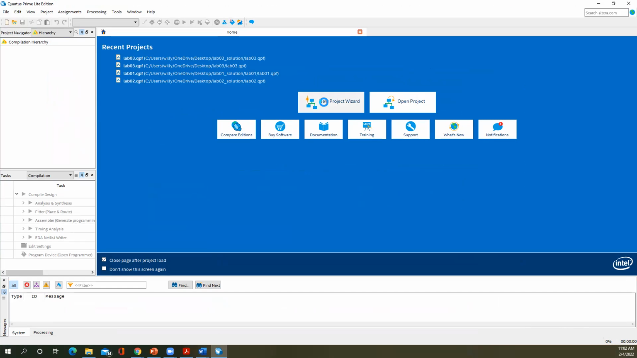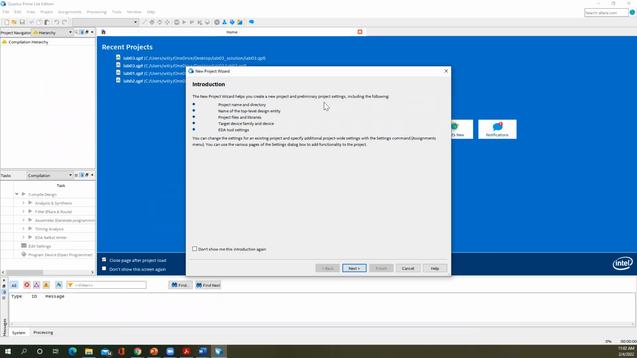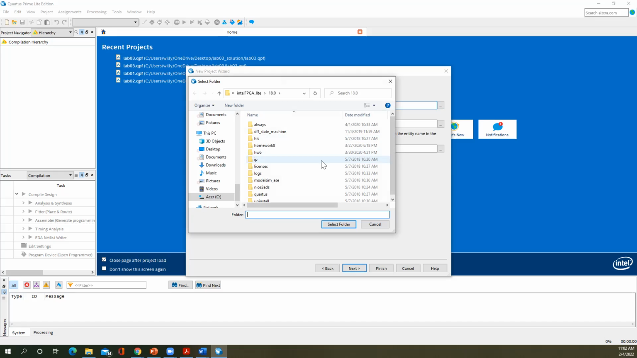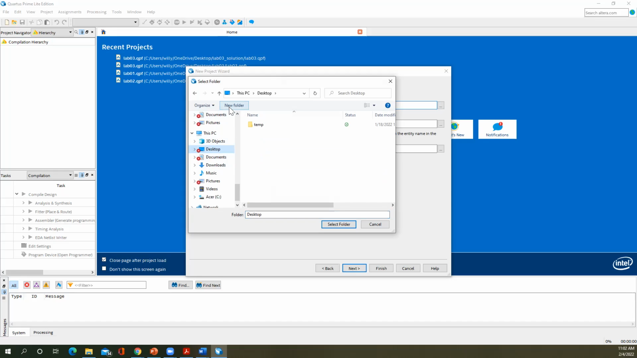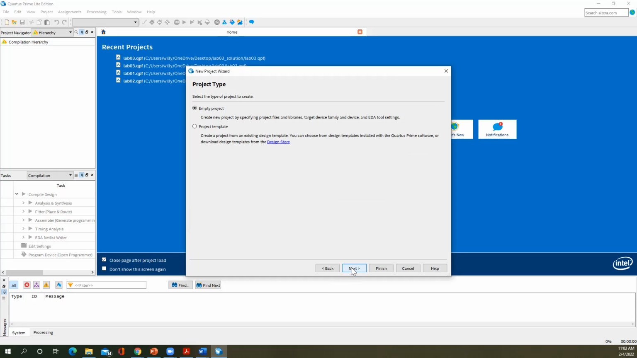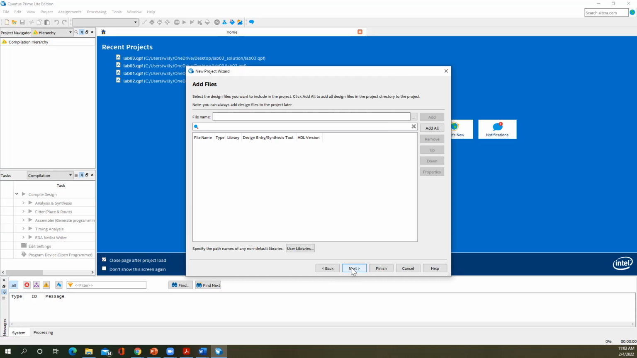Okay, so new Quartus project, new project wizard. All right, next. Desktop. All right, call this one practice. All right, I don't need to set anything else.